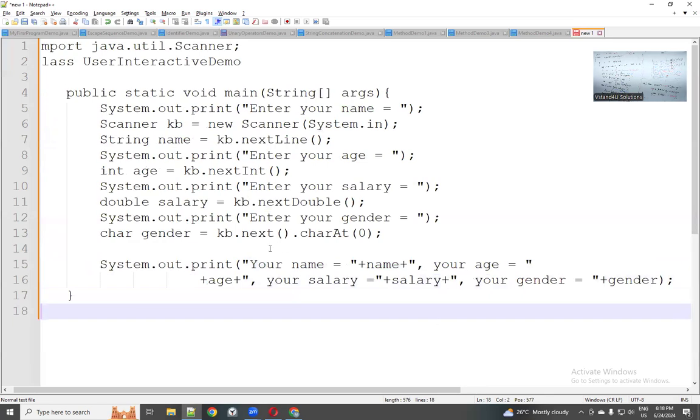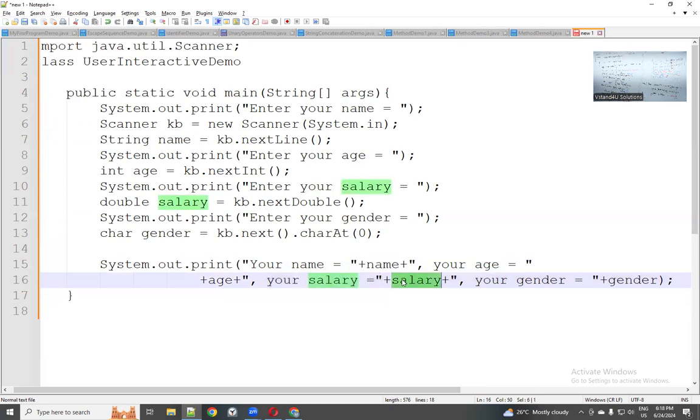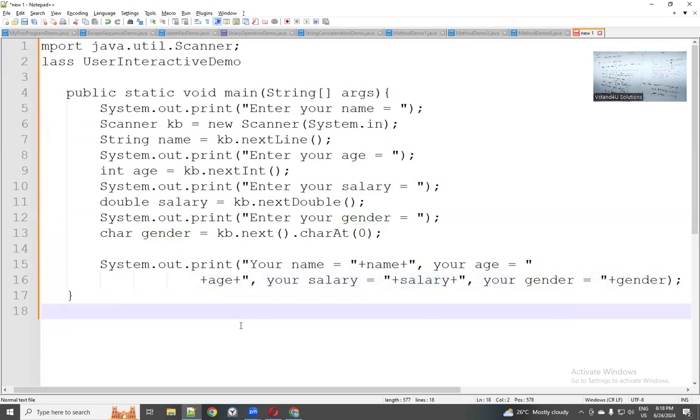Now if you see, your name equal to the value of the name, your age equal to the value of the age, your salary is equal to the value of the salary. Am I right? Okay, sir. Then after that, your gender is equal to the gender value. Done, sir. Can I say we have done so far?